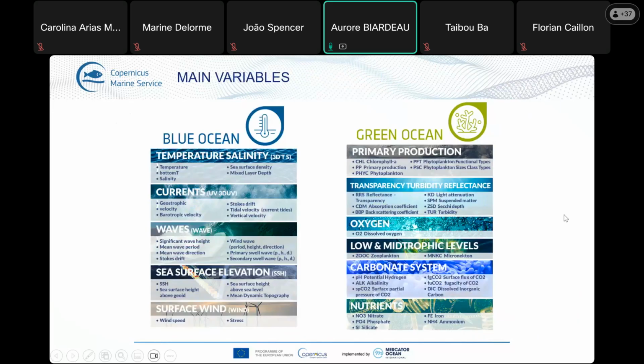So you have a focus on the blue ocean and the green ocean and the main variables we provide for each of those colors. So you can see on the blue ocean, as I said, the temperature, the salinity, but also the currents, the waves, the sea surface height, and also the winds. And for the green ocean, it's also very comprehensive, such as the primary production, the ocean color parameters, such as reflectance, turbidity, and so on. Also oxygen, zooplankton, microplankton, carbonate systems, and nutrients.